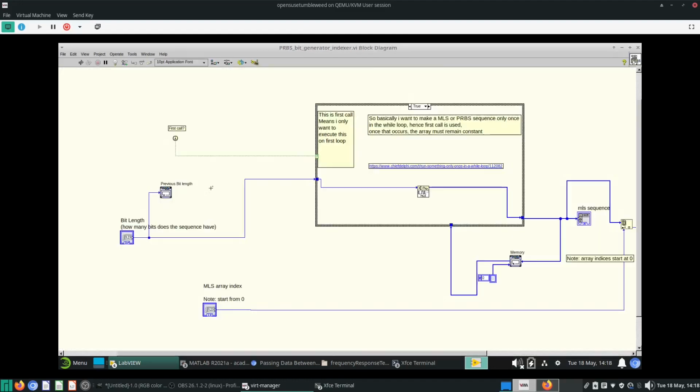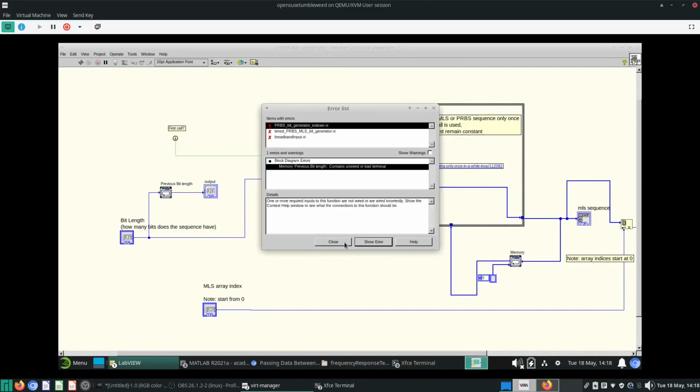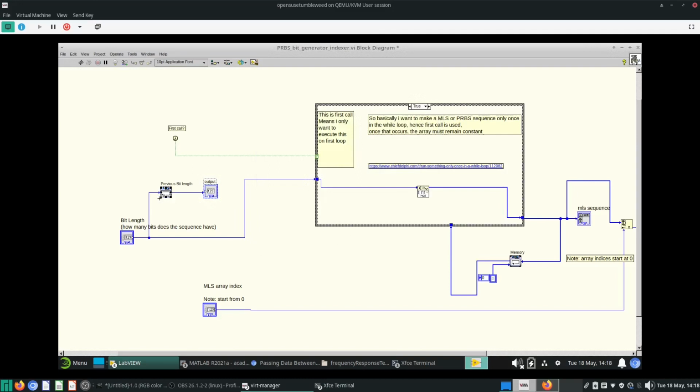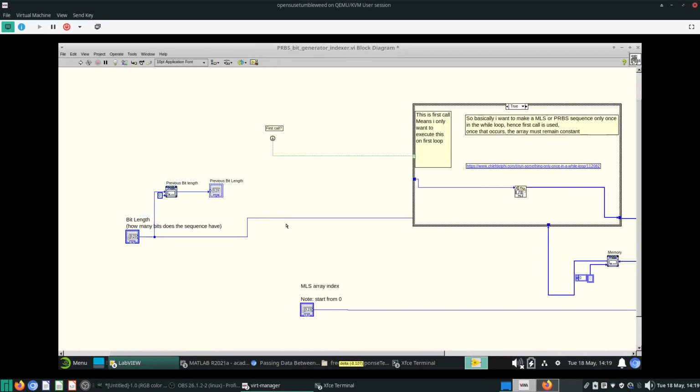This thing has to have an output. Of course, for the initial value, I can just put a bit length of 0 to start, and then I'll put this here, previous bit length. Now what do I do with this? The next step is to compare these two, because I want to test if the previous bit length equals the current bit length.